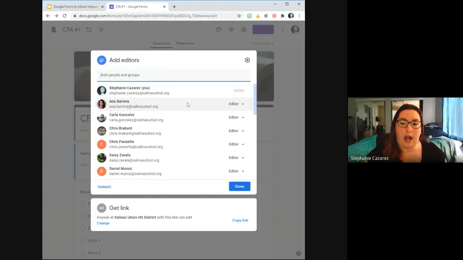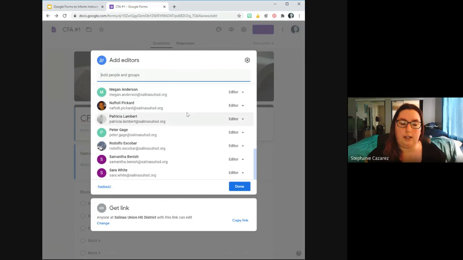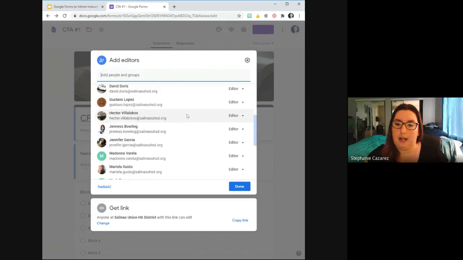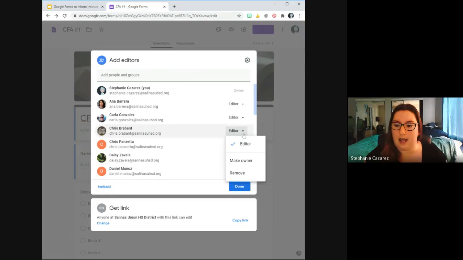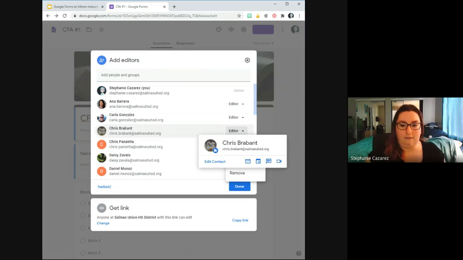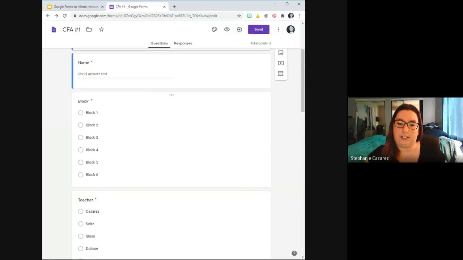I've actually added everybody who taught GovEcon in the department because I put it in a shared folder for other people to look at. And so now they can all edit. Let's say I did not want Chris Brabant to edit, which I did take away his access at one point. I could remove him. But if you add somebody as a collaborator, they will have the ability to edit, just so everybody's aware. But it's a good thing for CFAs.